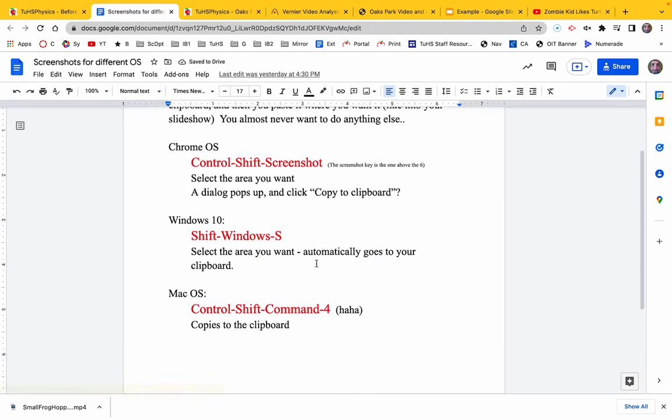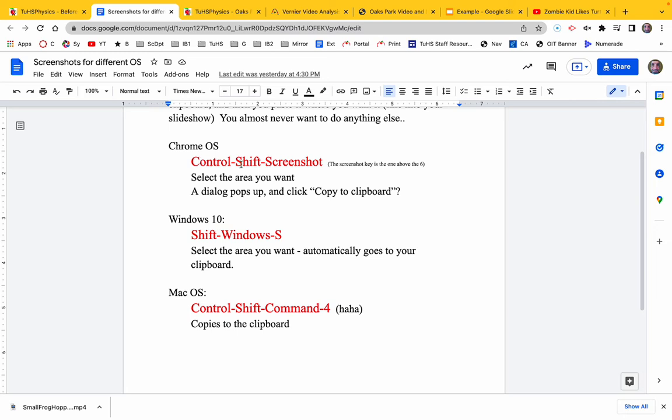It depends on your OS. If you're using a Chromebook, you're going to do Control, Shift, and then the screenshot key is the little key that's got the squares on it above the 6, right below the screen. I'm on a Mac, so I'm going to do Control, Shift, Command, if I can figure out all those buttons, right? Okay, Control, Shift, Command, 4.